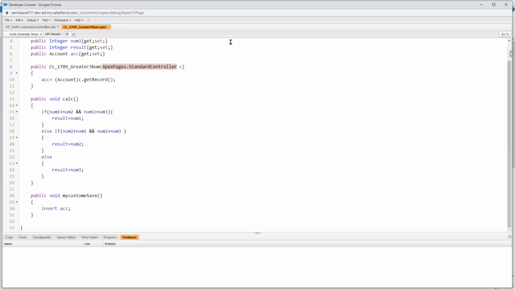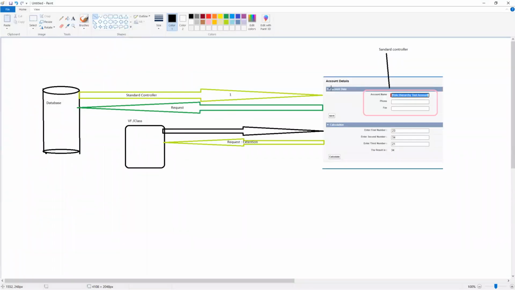Ma'am, what happens if we just give c.getRecord? Because C is for the standard controller, right? We have already mentioned the account as the standard controller in the VF page, so what is the point in mentioning it again here? When you have mentioned the standard controller in the VF page, how will your class know whether the VF page is using the standard controller or not? In the VF page, we are calling the standard controller as well as the custom controller.